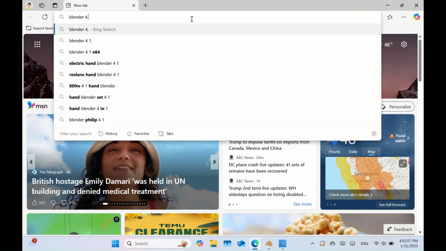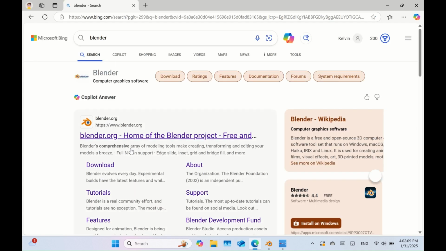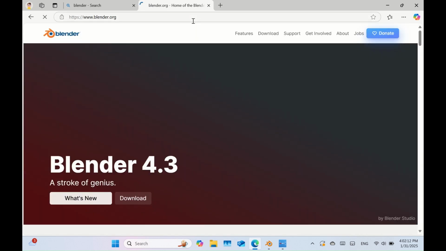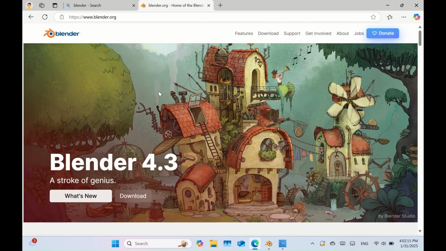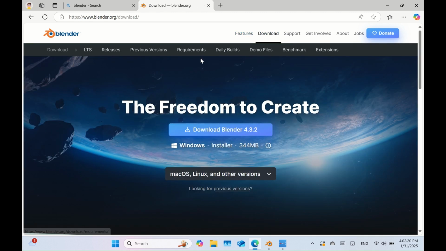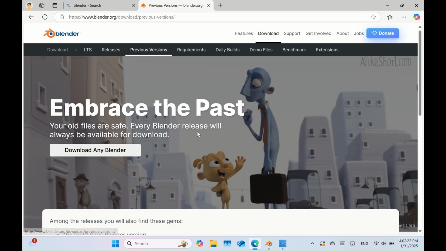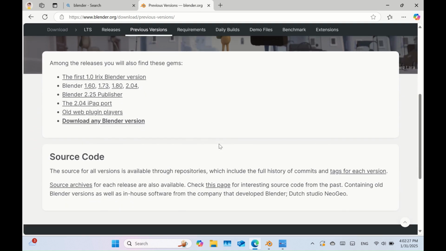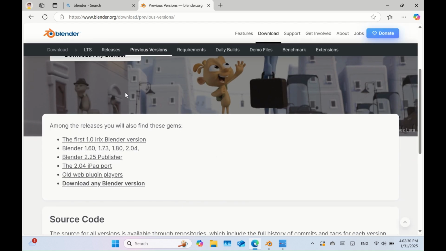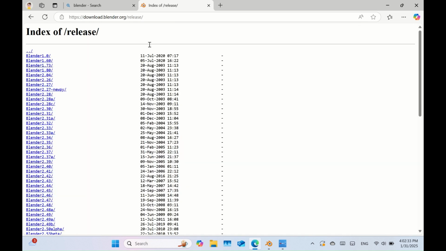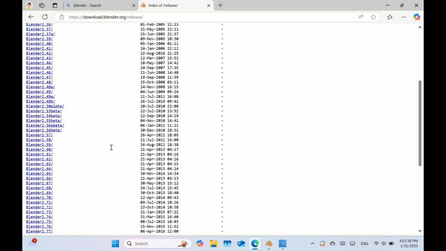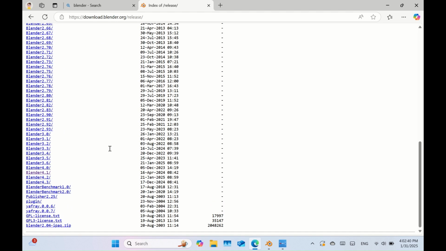which you can do by just going to Blender's website. Alright, and they'll have some options up here, and you just hit download and hit previous versions up here in the menu and click download any Blender version, and this will take you to all the different releases. Wow, Blender 1, wonder what that's like. Okay, and Blender 4.1 right there.